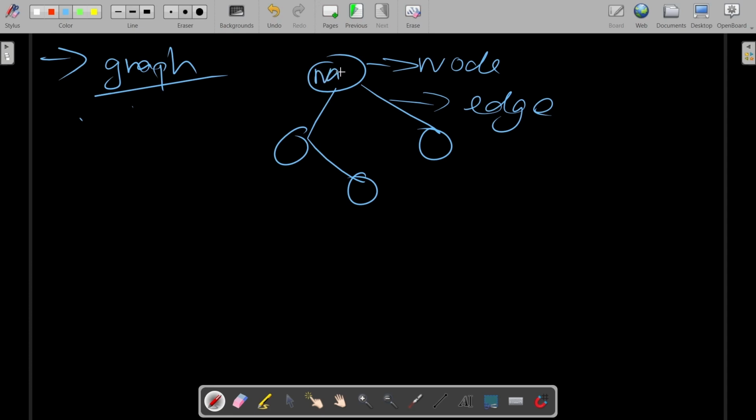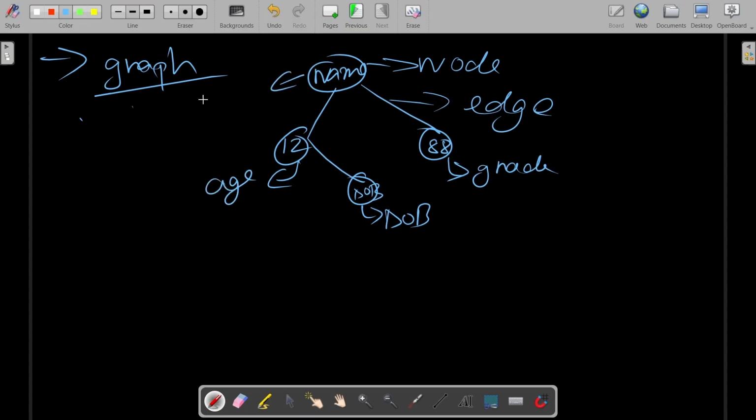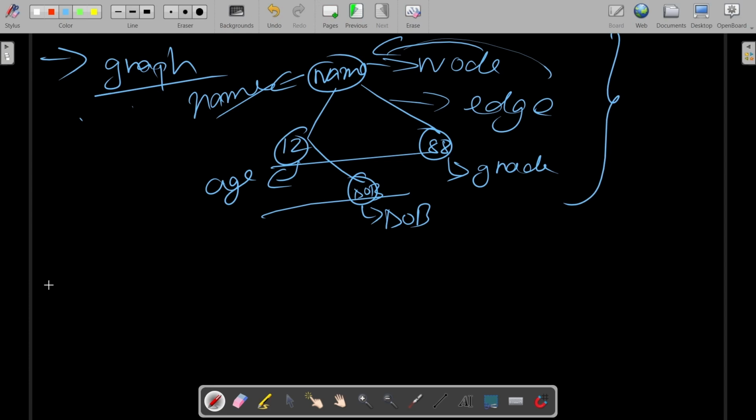Suppose name is stored here, and the person's age is stored here, the person's grade is stored here, the person's date of birth is stored here, and we will name each of the nodes: the name of the node is grade, the name of the node is date of birth, the name of the node is age, correct? The name of this particular node is name, correct? So if I fetch data from this particular node, I will get all the information of the particular student or person, right? This is a form of storing data. So it's also a database.